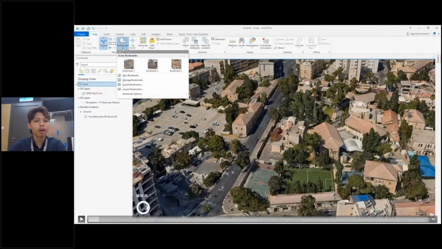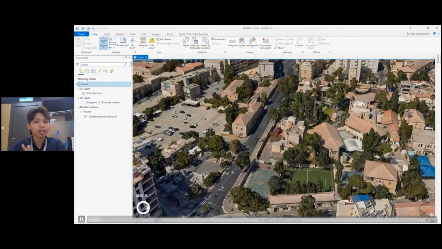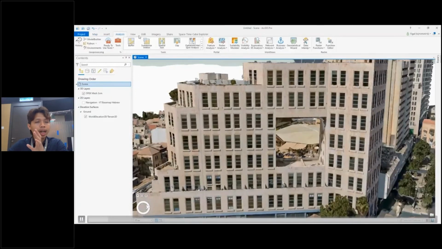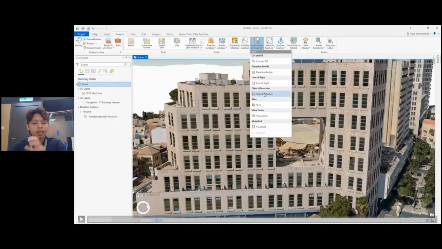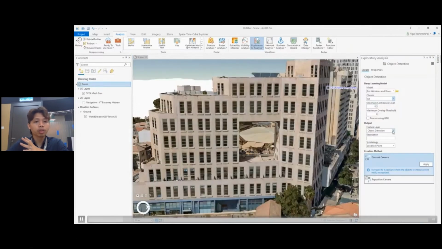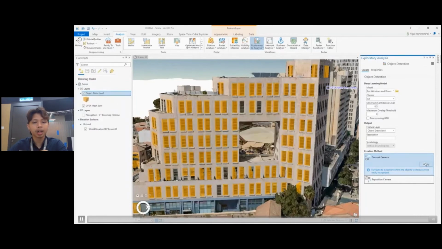So in this case, I have bookmarked the building that I'm going to do the analysis on, and on the analysis tab, I'm going to choose the exploratory 3D analysis tools to do the object detection that Nabila mentioned earlier. In this case, the object will be window detection. Object detection uses a deep learning model. If you can see on the right here, it uses a deep learning model to do the analysis, and you need to input all the parameters needed to run this analysis. And all right, there you go. The one that is highlighted in yellow is the one that's being detected using the detection analysis.